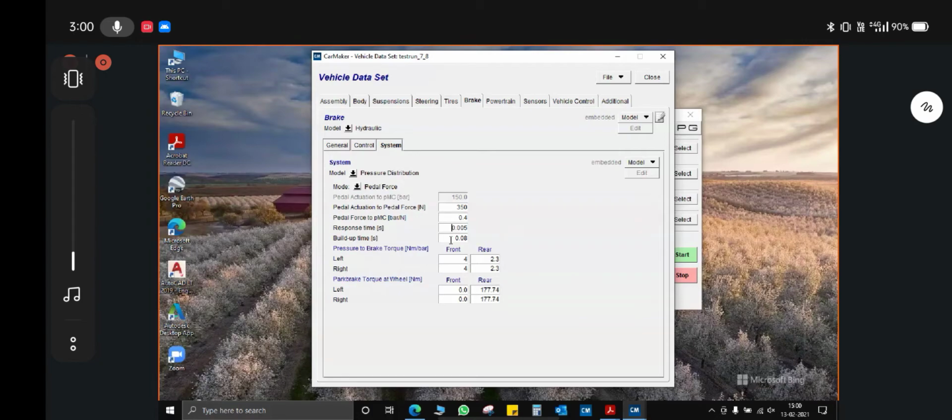Then the response time of your brake system, the build-up time from when you press the brake to when your wheels lock. Then the pressure to brake torque values and park brake torque at wheel. All these values are already available with you, as you must have already designed your braking system. You just have to simply put those here.